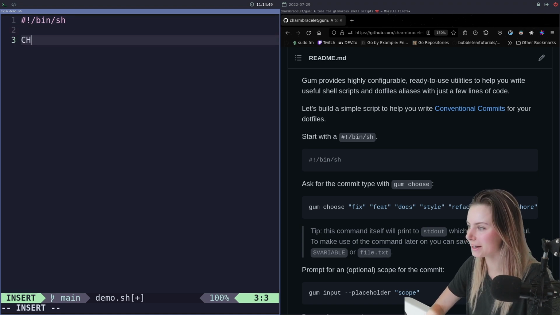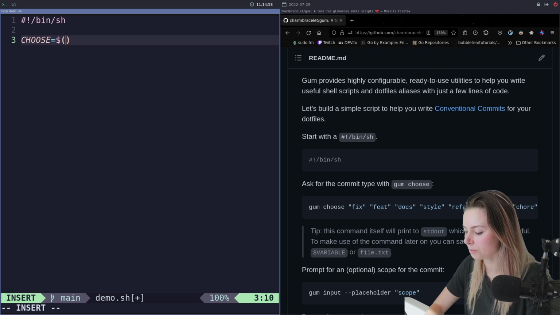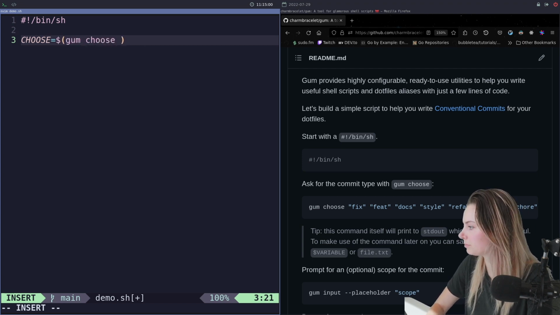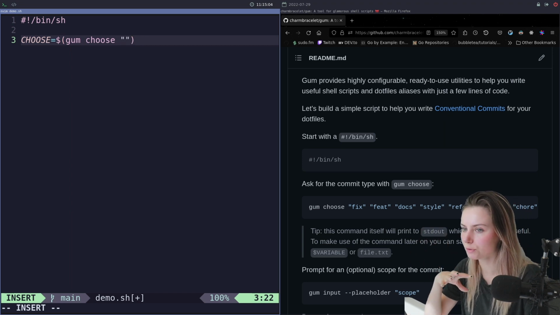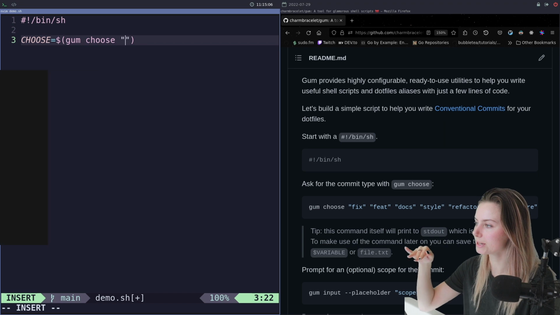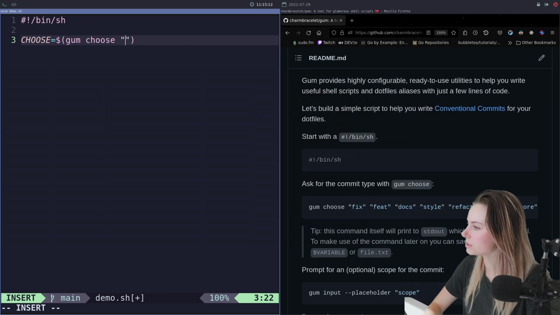So now let's go ahead and make a choice. I believe it's choose. Call it choose. And this is just going to be where we put our gum choose. And then we're going to feed it a list of options that it's now going to allow us to choose from in a kind of list view.